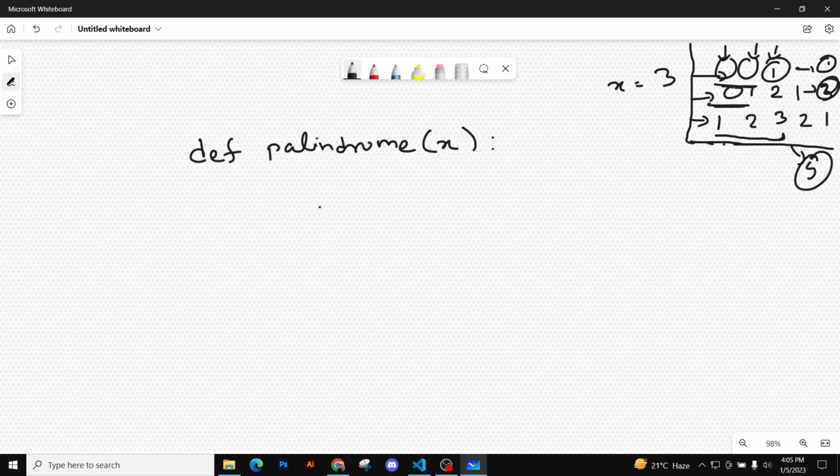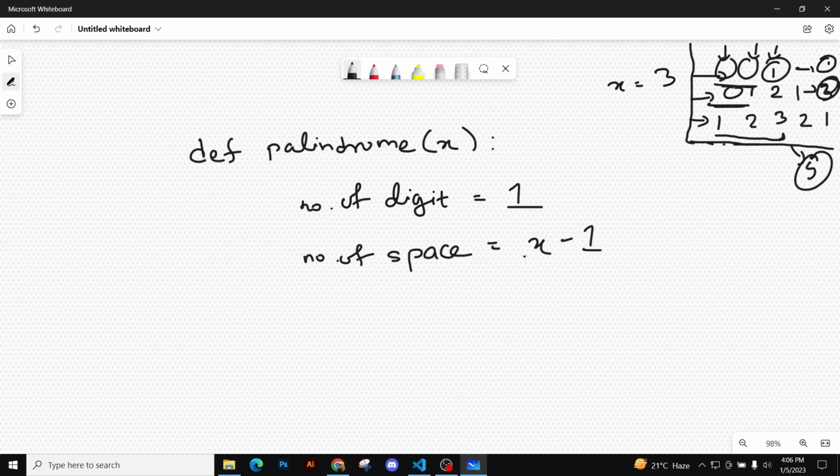So let's write a pseudocode here, try to visualize. Initially let me take a digit count, let's say number of digit is 1. Then we are taking number of space. Number of space will be x minus 1, because we know for the first line the number of space is x minus 1. If it is 3, then number of spaces will be 2. We have tried to see that here.